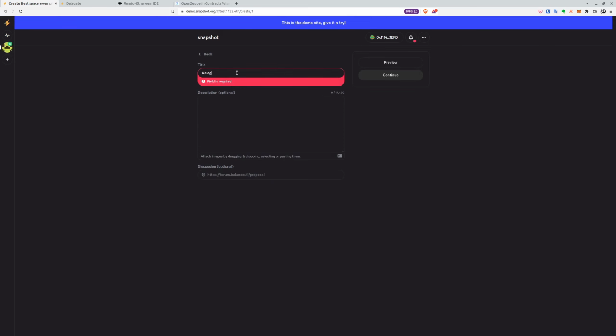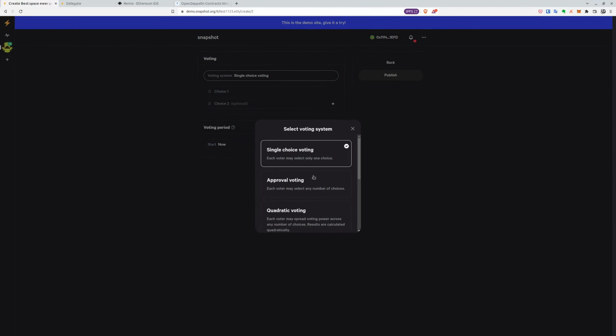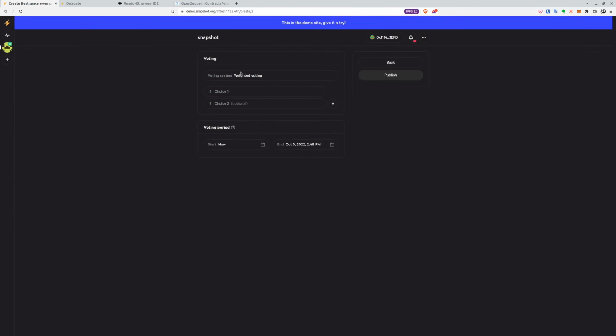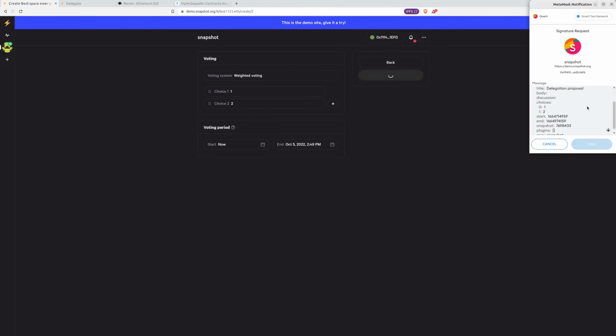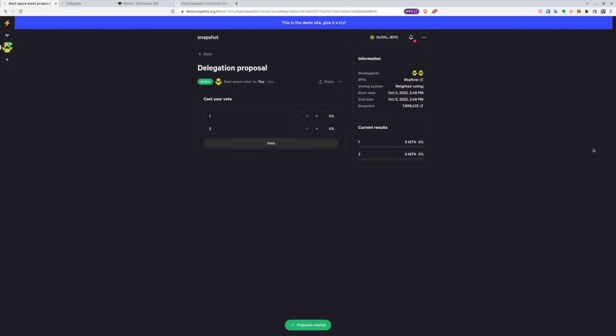Let's call it delegation proposal, and select the voting system we want. So we'll use weighted voting, whatever choices we want. And now our proposal is ready.